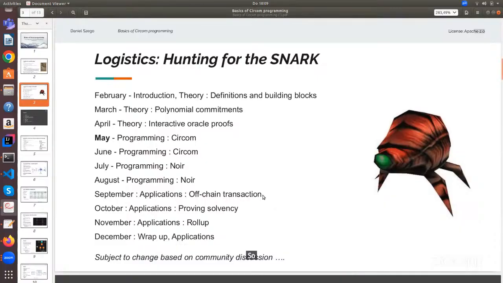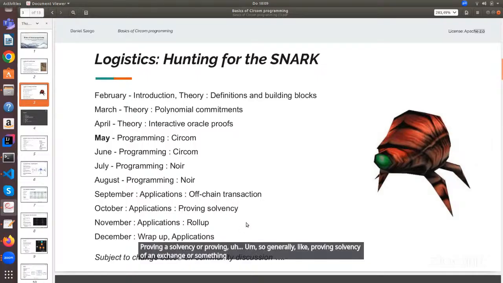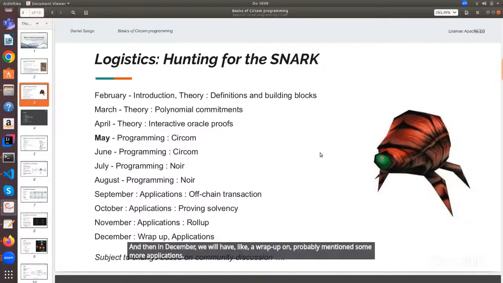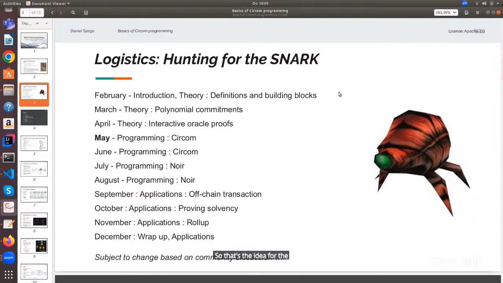We'll cover different topics: off-chain transactions, proving solvency, so generally proving the solvency of an exchange with zero-knowledge proofs, and probably roll-ups. Then in December we will have a wrap-up and probably mention some more applications. So that's the idea for the year. We are in May, and we just start with programming with Circom. Anyway, anything is subject to change.